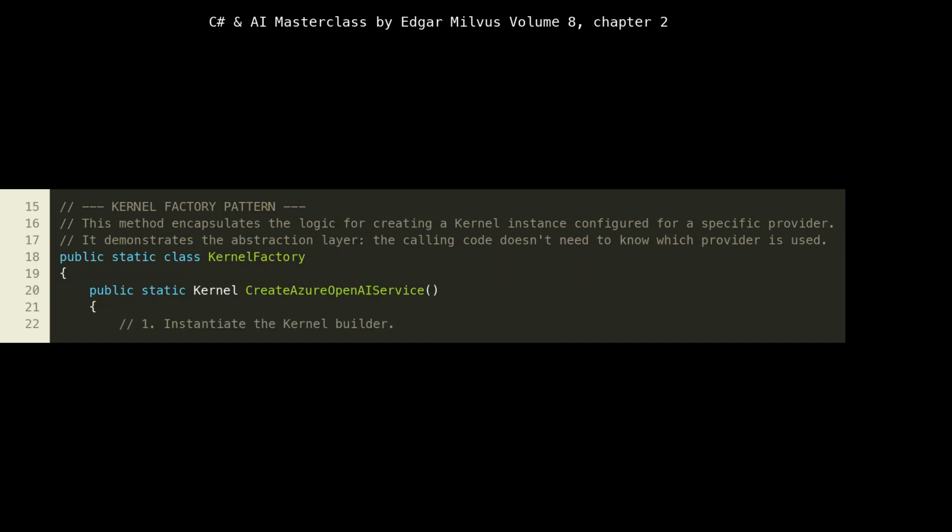We're introducing the KernelFactory class, which employs the factory method design pattern. This pattern is crucial here because it abstracts the process of creating a kernel instance. The calling code doesn't need to know the intricate details of how to configure an Azure OpenAI service versus an Ollama service, it just asks the factory for a kernel. This promotes loose coupling and makes our application much more flexible. If we wanted to add support for Google Gemini or another LLM, we would simply add another create method to this factory without touching the main application logic.